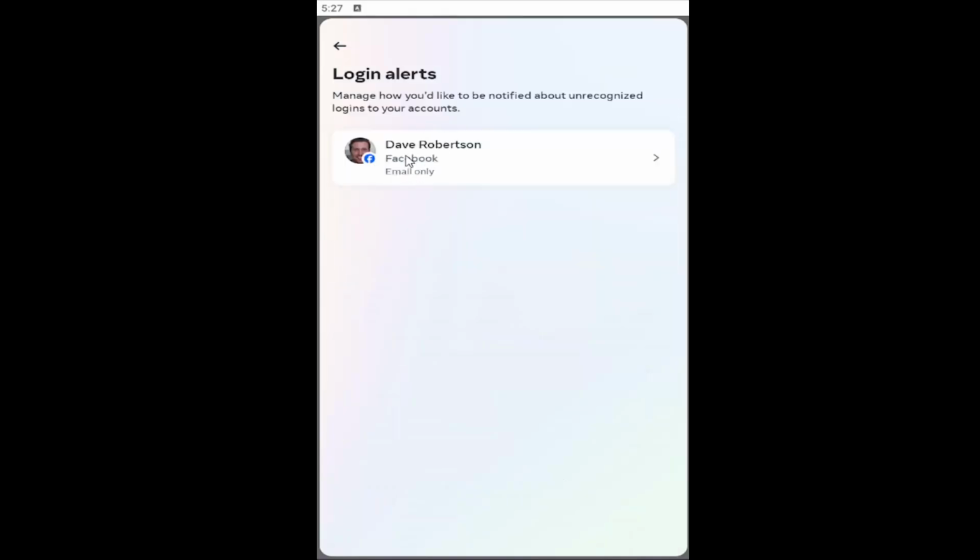So from here, you can then select your account and then add or remove different login alert notifications depending on the severity type of the notification at hand. And that's pretty much all you have to do. So pretty straightforward process, guys.